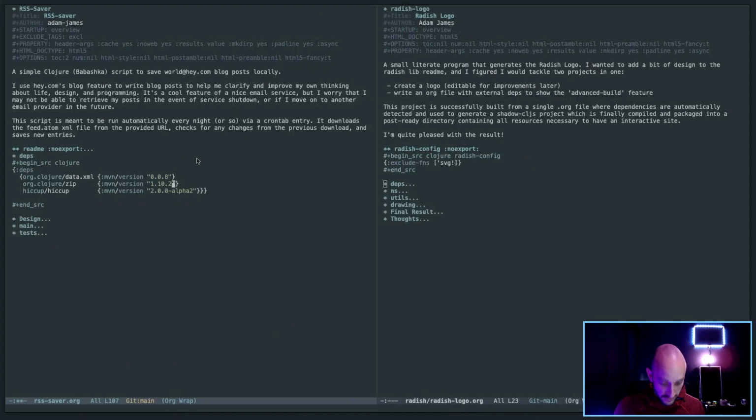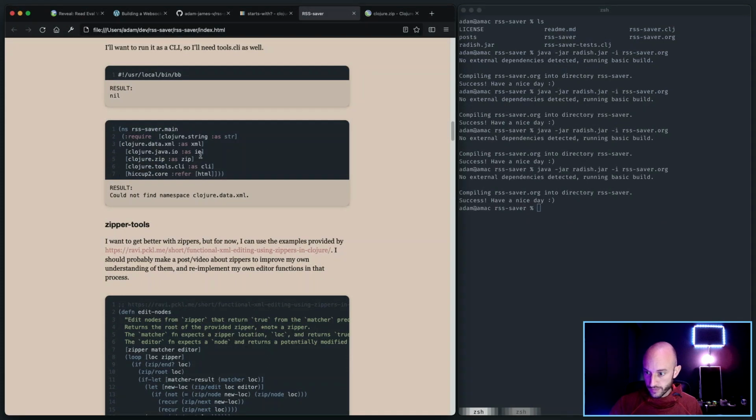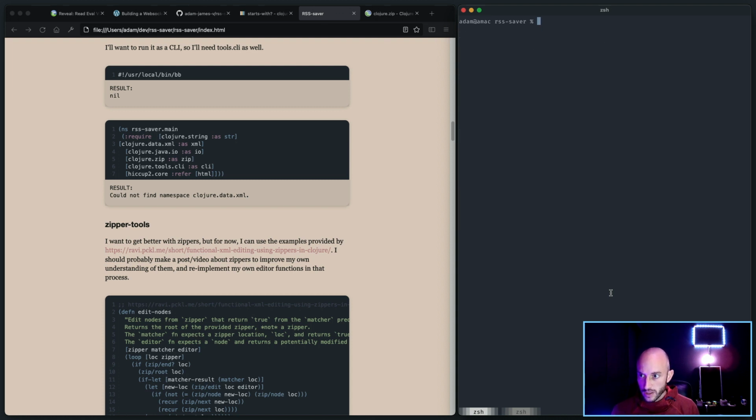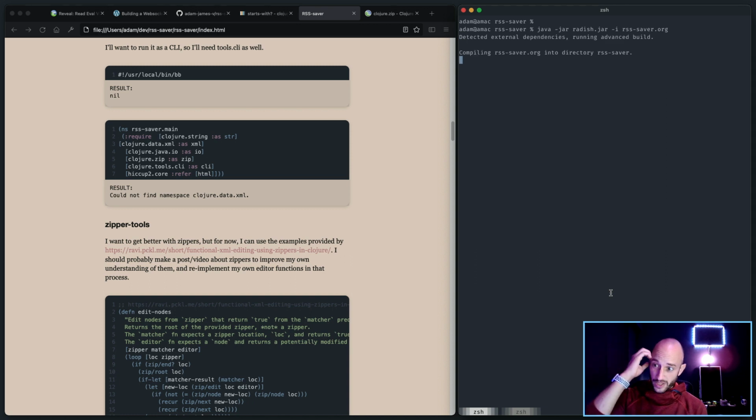Okay, let's give it a shot. So this should... Oh no, that's wrong. Never mind. Alright, let's give it a try. It should detect the dependencies and then build out... Yeah, so it did detect the dependencies, running an advanced build. This compilation will take a while. If it succeeds, if it fails, it... Oh, well, that's way quicker than I thought. I wonder if it actually worked. Let's see.